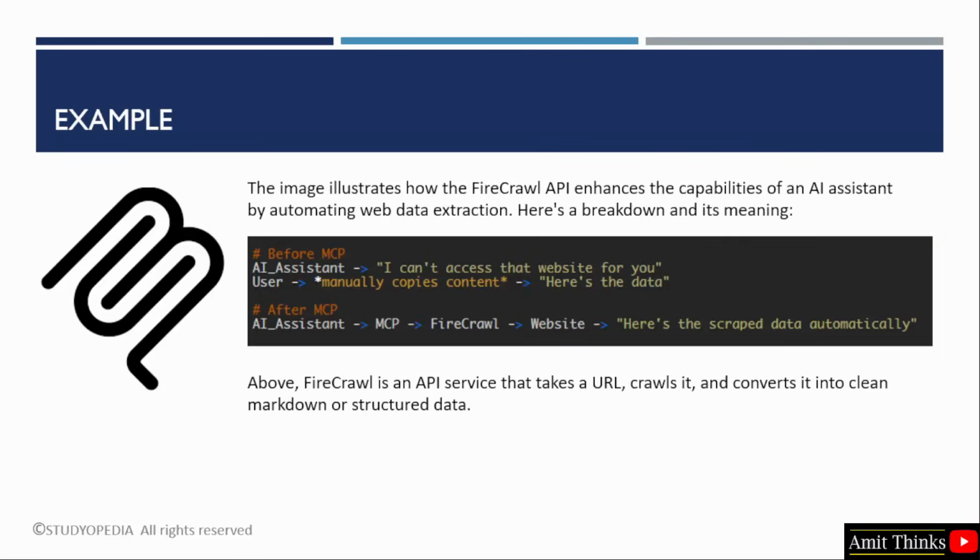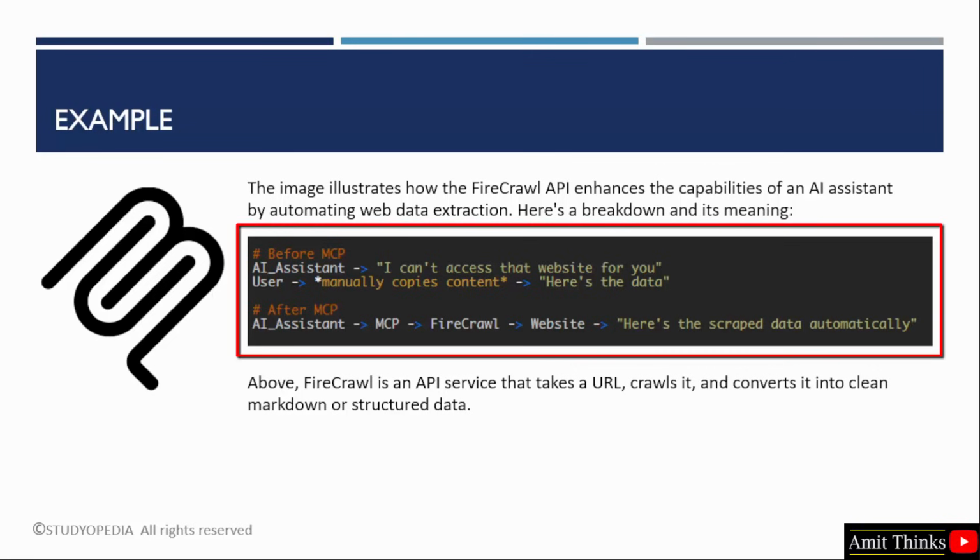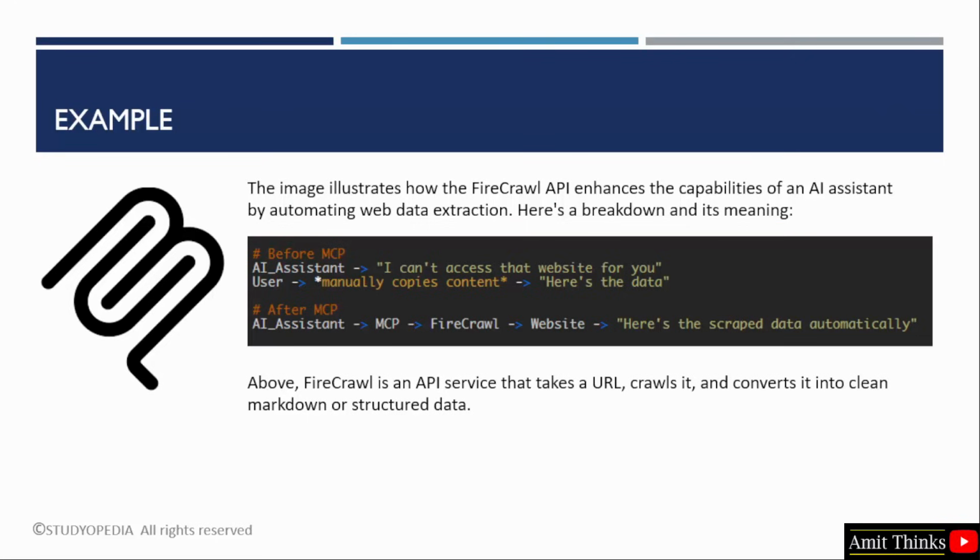Now let us see a basic example before moving towards other lessons as well as our coding example in the end using Cursor AI. So this image displays before MCP as well as after MCP. This illustrates how the Firecrawl API enhances the capabilities of an AI assistant by automating web data extraction. Here's a breakdown and its meaning.